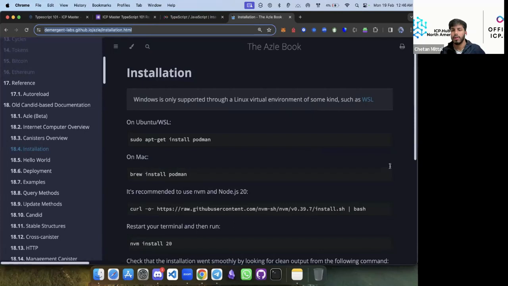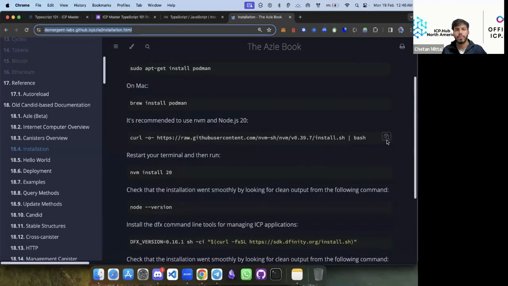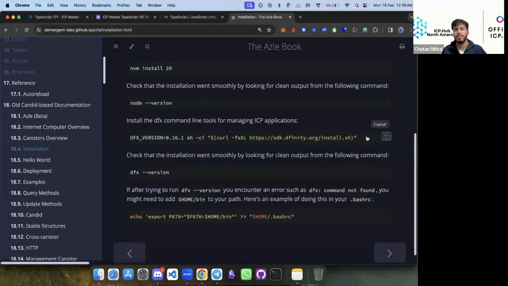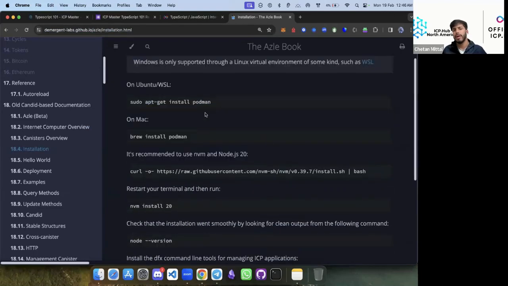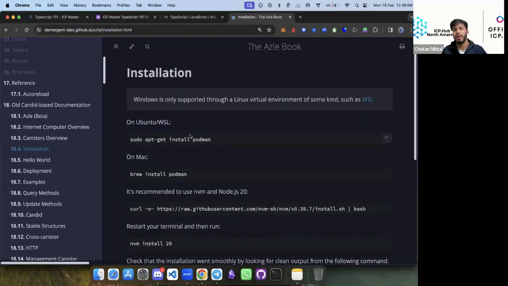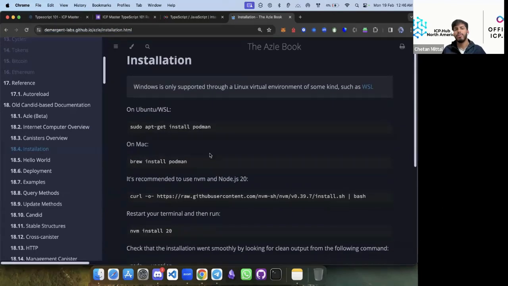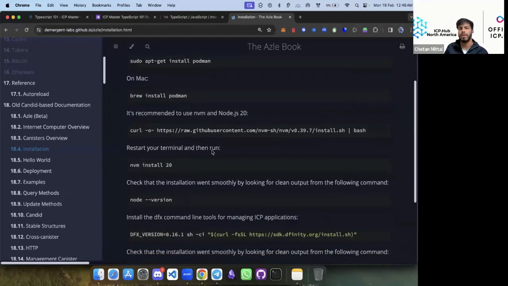So this is the documentation you guys need to follow. Go to this DFX version and follow this installation part completely. For Windows users, you need to have WSL installed. For Mac, you can just run it on your terminal. Otherwise, Podman is the one that you can use.